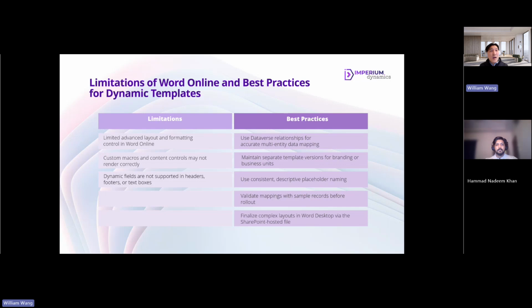We're also validating mappings using sample records before rolling anything out to sales. And for more complex layouts, we finalize the formatting in Word Desktop while keeping the files stored in SharePoint so it continues to work seamlessly with Acadia and Dynamics. Following all these best practices helps ensure that the templates stay stable, scalable, and production ready for your teams.